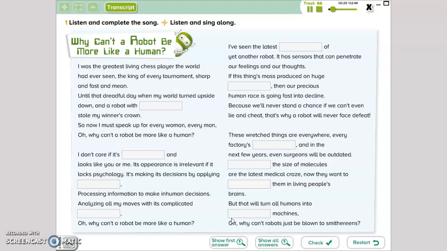I was the greatest living chess player the world had ever seen, the king of every tournament, sharp and fast and mean, until that dreadful day when my world turned upside down, and a robot with AI stole my winner's crown. So now I must speak up for every woman, every man. But why can't a robot be more like a human?